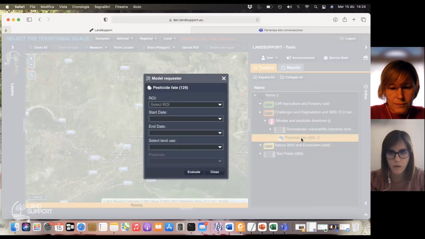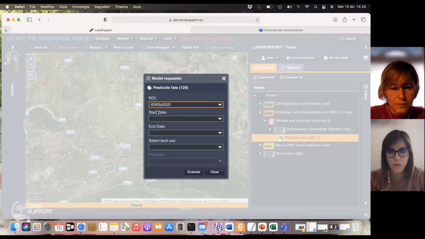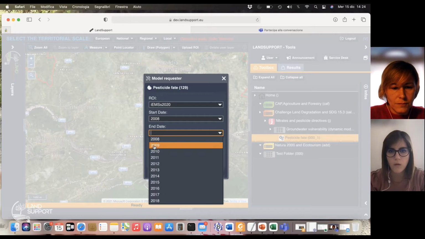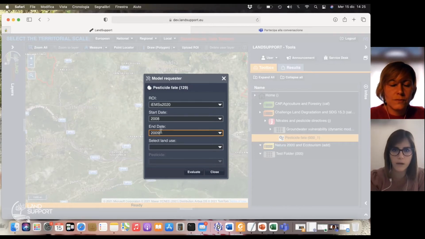By clicking on the pesticide fate, we have the interface of the pesticide fate tool, in which we can select a region of interest that we already drew. So, for example, here I use this region of interest that I previously drew. Then the user can select a start date and end date of a simulation. So, for example, 2008 and 2009. So our simulation will start from the 1st of January 2008 and will finish at the end of 2009.